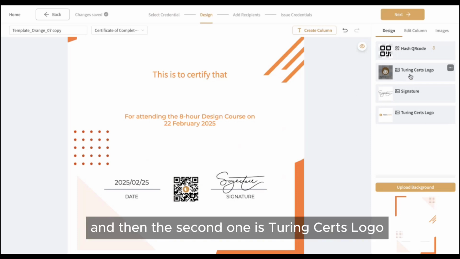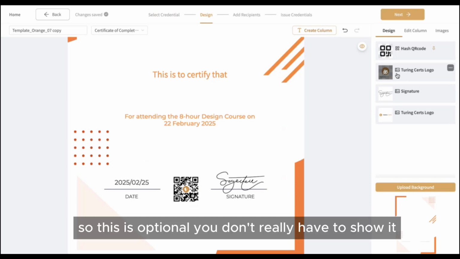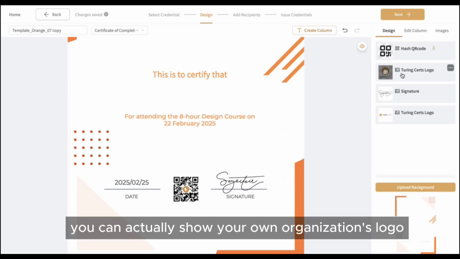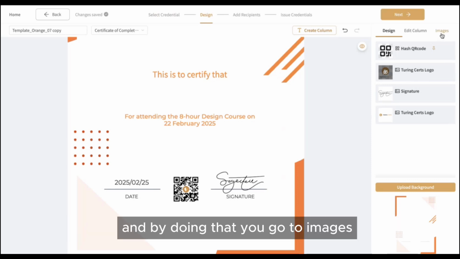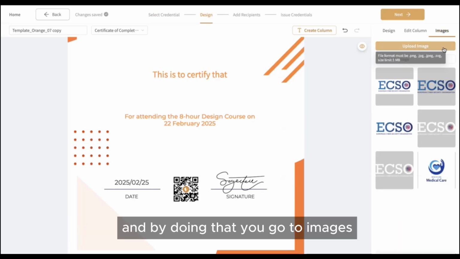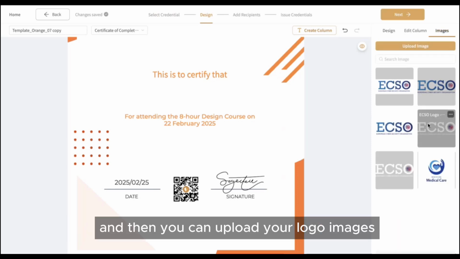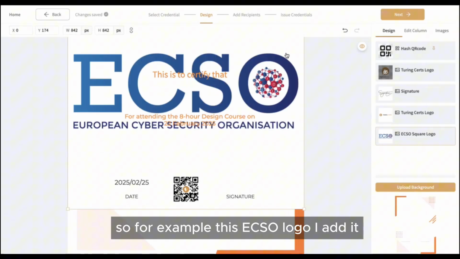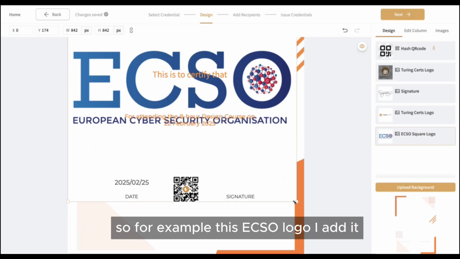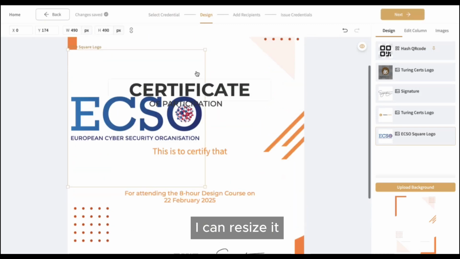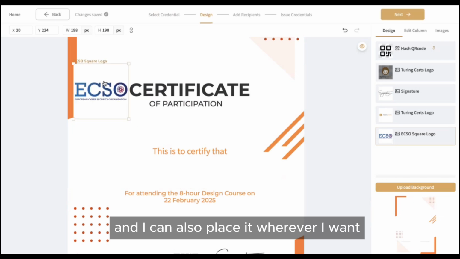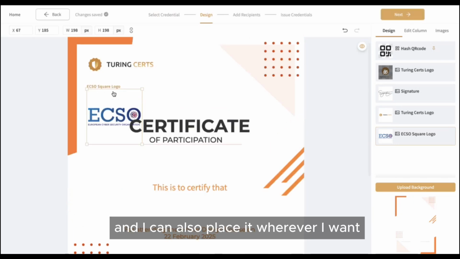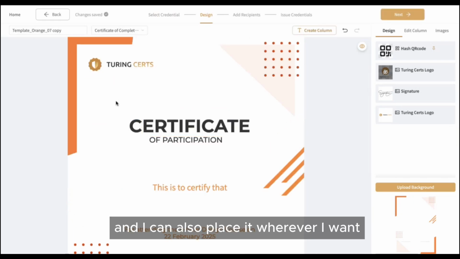And then the second one is Turing Certs logo. This is optional. You don't really have to show it. You can actually show your own organization's logo. By doing that, you go to images, click upload image, and then you can upload your logo images and then add them directly. So for example, this EXO logo I added, I can resize it, and I can also place it wherever I want, okay?